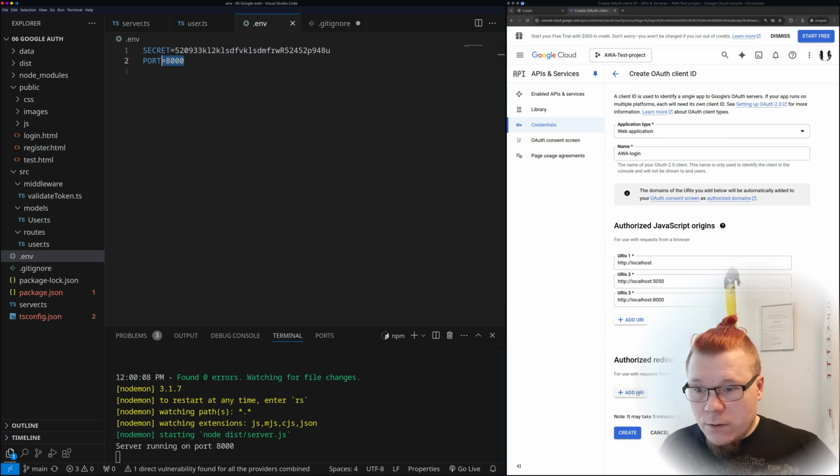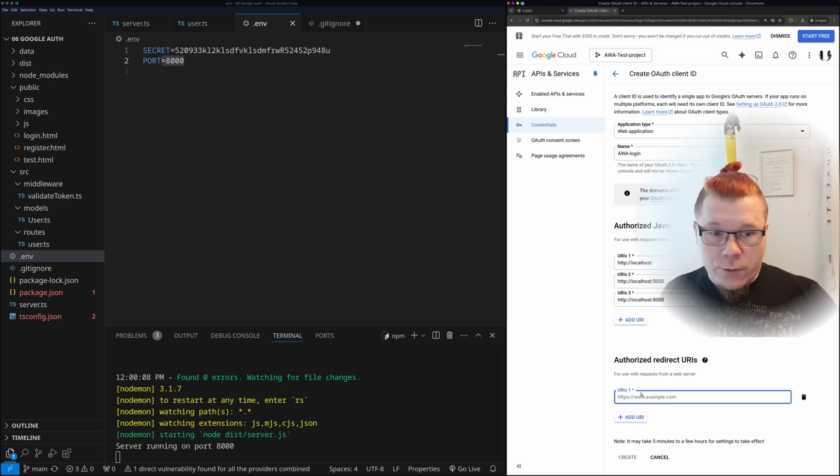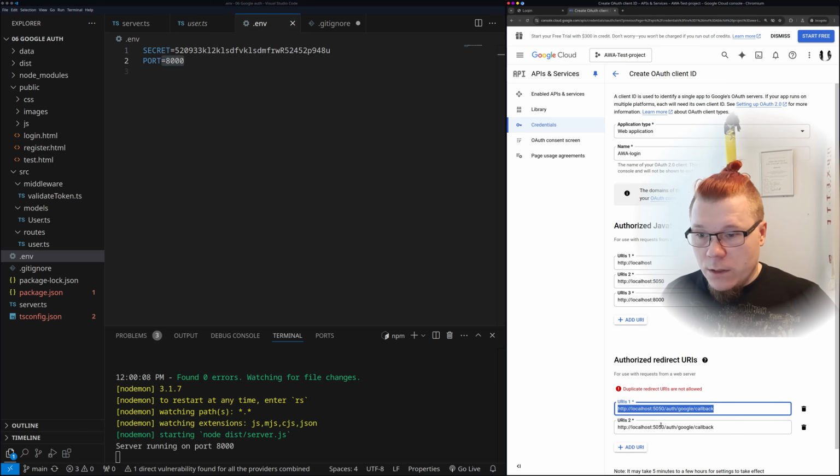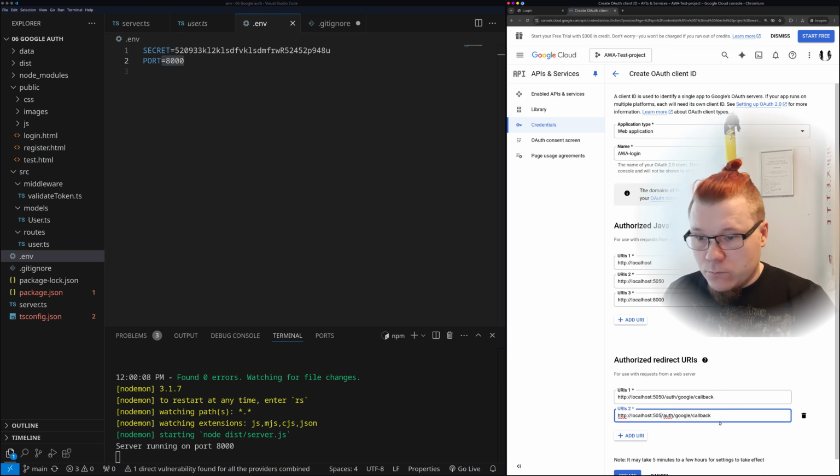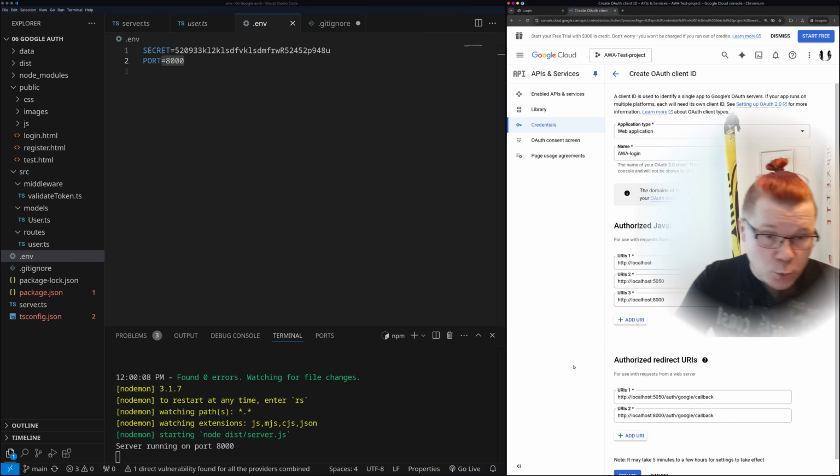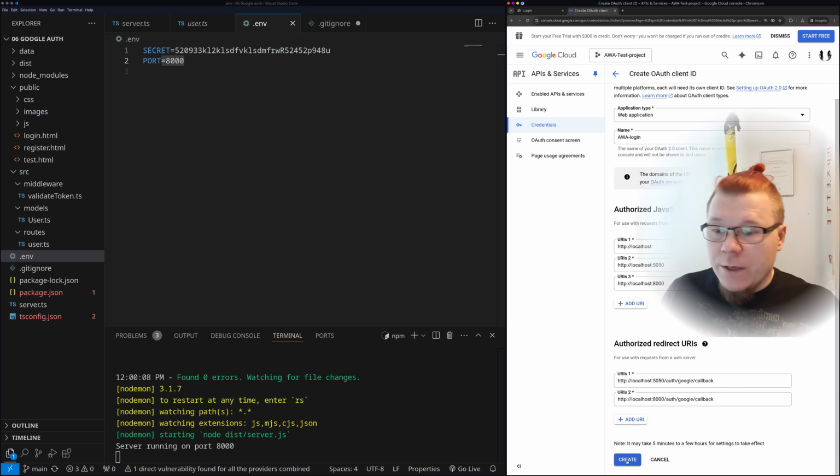And then the authorized redirect URLs. Here we also need to have localhost, and here we have auth/google/callback. And then we are also adding this 8000. So now our application should work. Now we can create it.